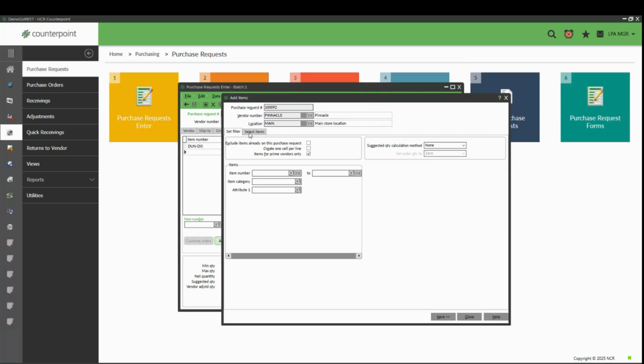Now, it comes in with two tabs, and this is something to get used to. When you come in, the first tab is Set Filter. And you'll notice the default filter is items for primary vendors. That sounds like a good filter. Usually if I'm adding items, I want the items that apply to this vendor. I could do some other filtering here, I could just go after a category, but honestly, it's just this primary vendor that I like the most that is helping me.